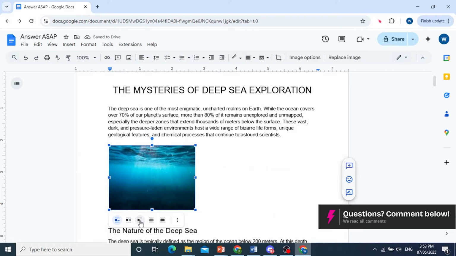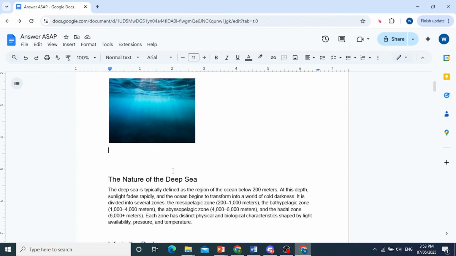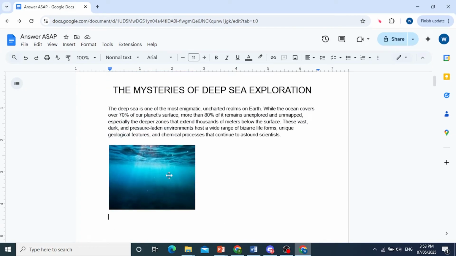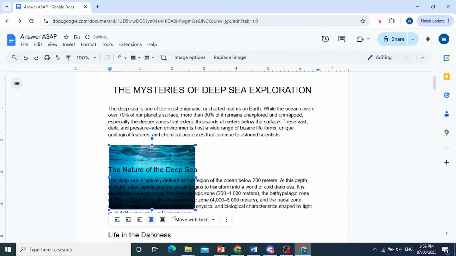This is break text. It basically puts a page break anywhere I place the image. So it actually does a line break for us. And the next one, guys, would be behind text, and then is in front of text.